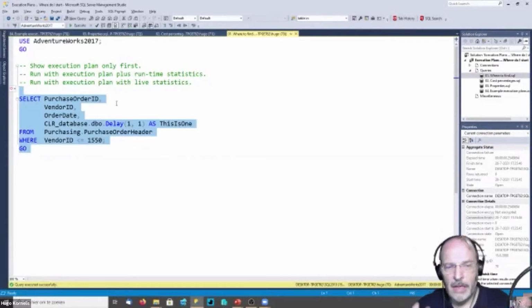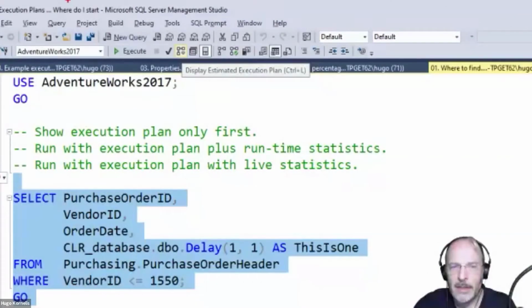So I have a query here. I'm highlighting it. And let's assume I want to know how SQL Server wants to execute this. I have multiple ways to do that. One of them is this button. I'm going to highlight it and then zoom in. So it's this button here.